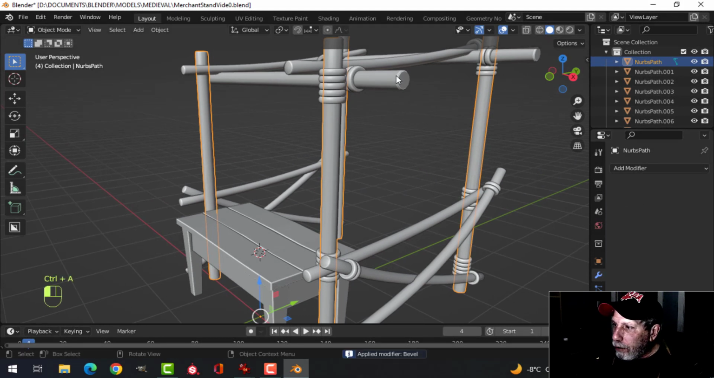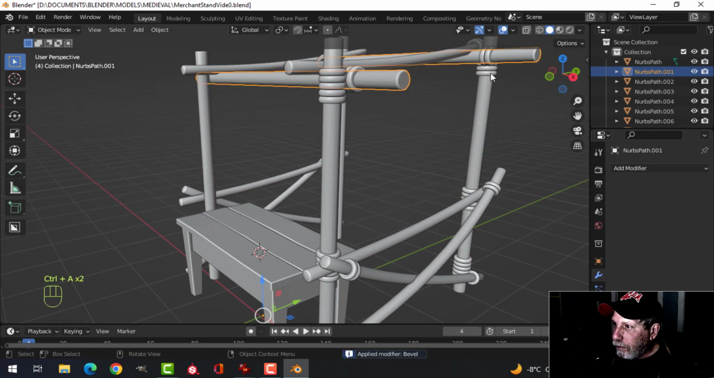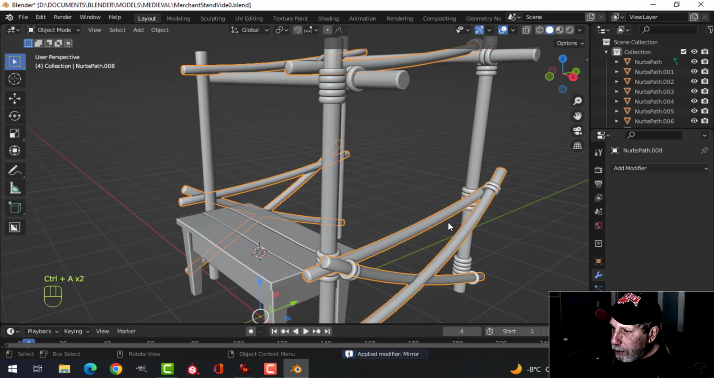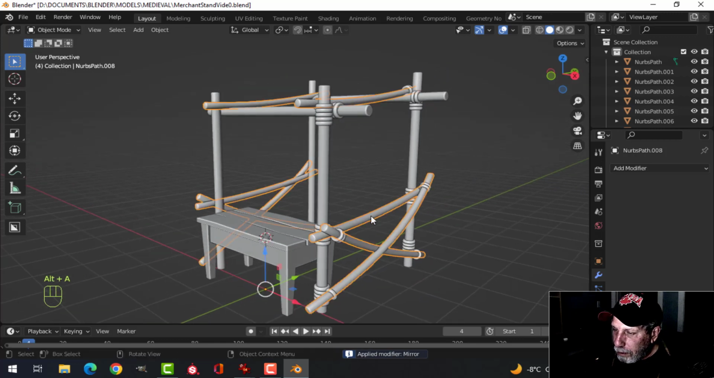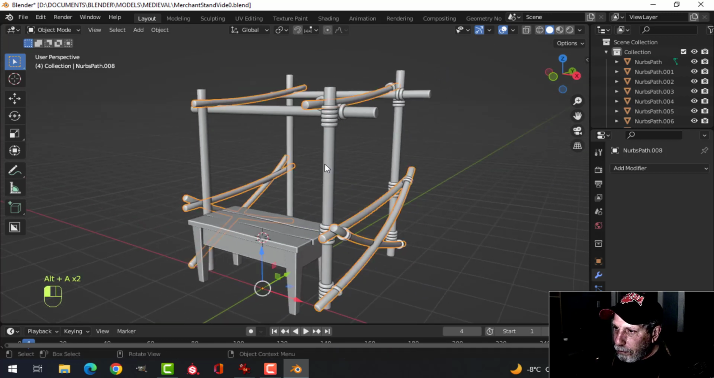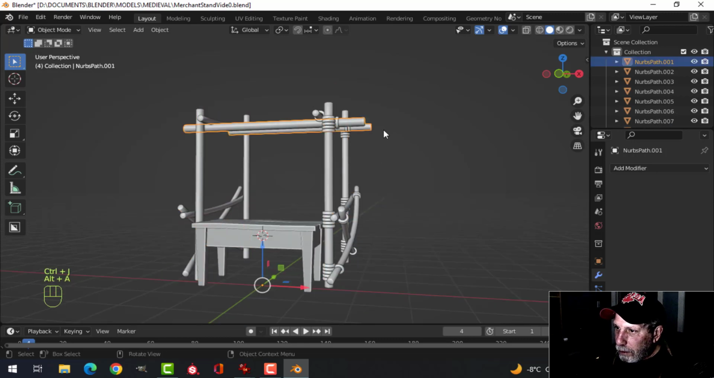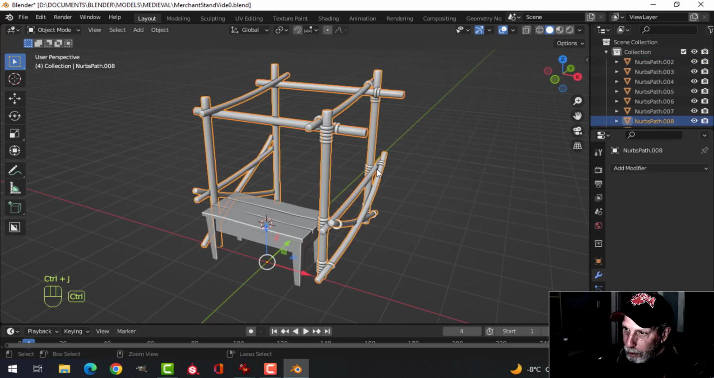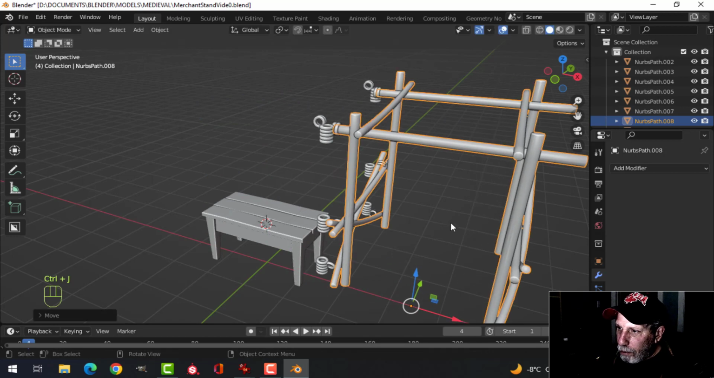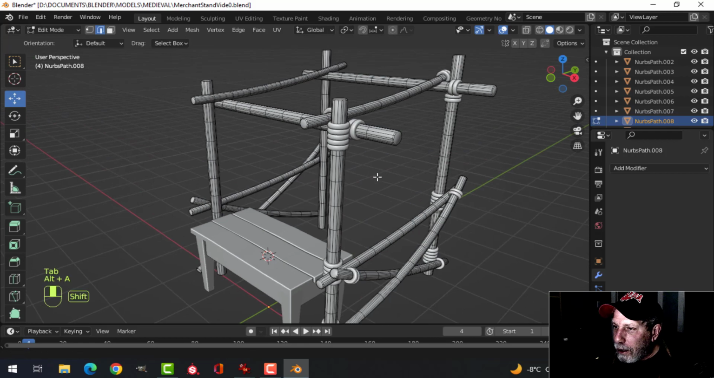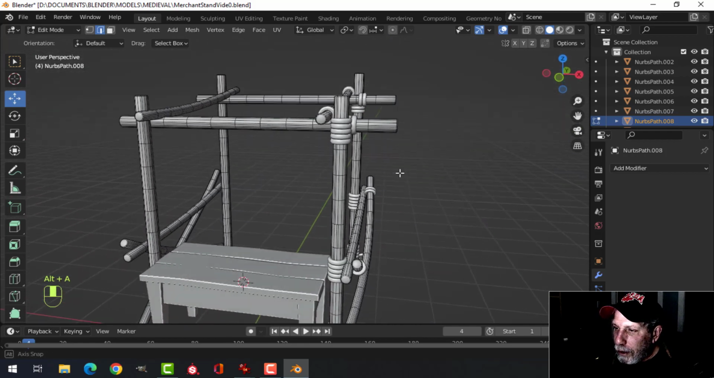I'm going to apply the bevels. I'm going to apply the mirrors. So I have that. I have that. I think I'll go ahead and I'm going to join these. And I'm going to join these. So I should have all the pieces of wood. So let's do that first. Okay. And then I can come in individually and do stuff.